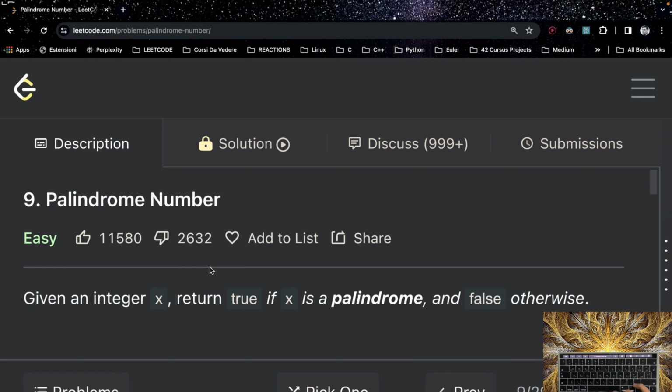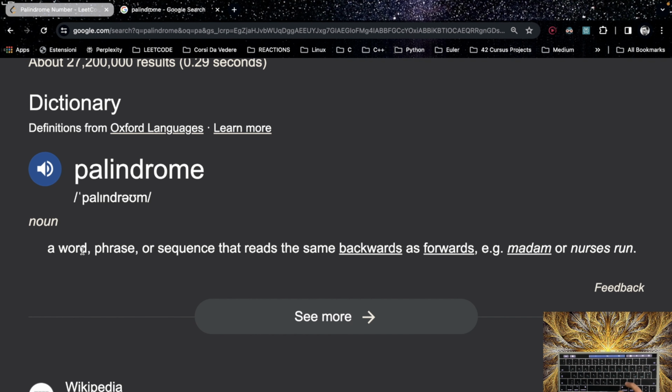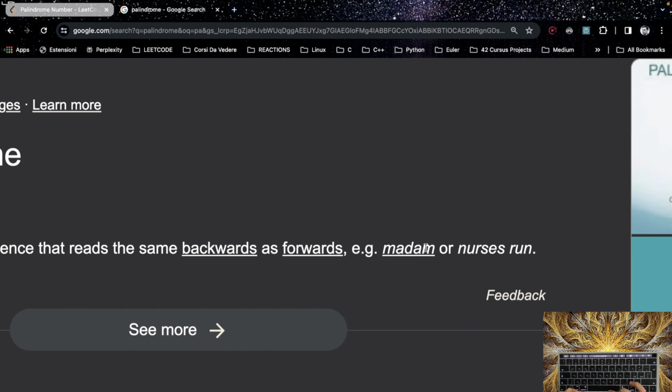Given an integer x, return true if x is a palindrome and false otherwise. A palindrome is just a word, a phrase, or sequence that reads the same backwards as forwards. Like, for example, madam. You can read madam from right to left and left to right. I'm sure you know this stuff already.